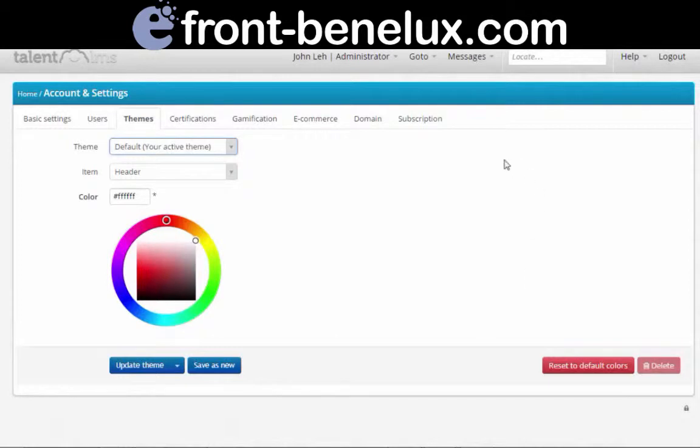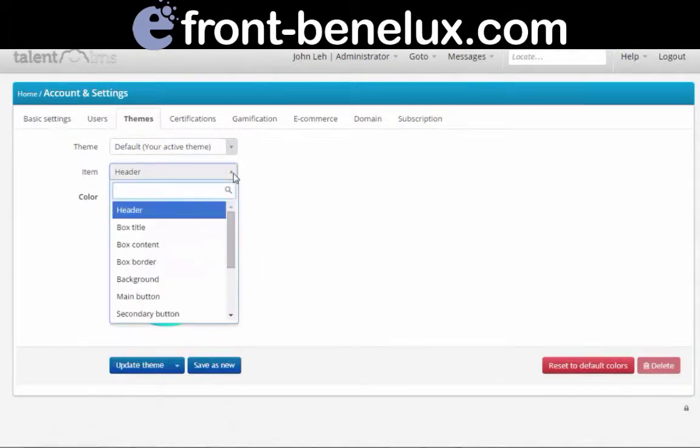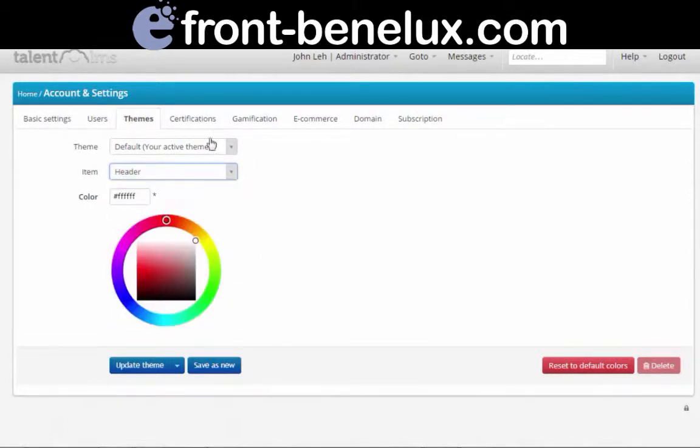The Talent LMS allows you to do some basic things with theming. Once you choose your theme, in this case, the theme is just basic white with black text and blue banners. But I can change all of that here in the system, from the box title to the box borders, and for each one of these, I could specify the colors that I want.